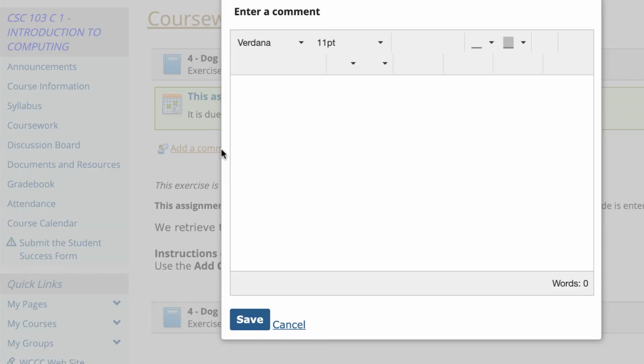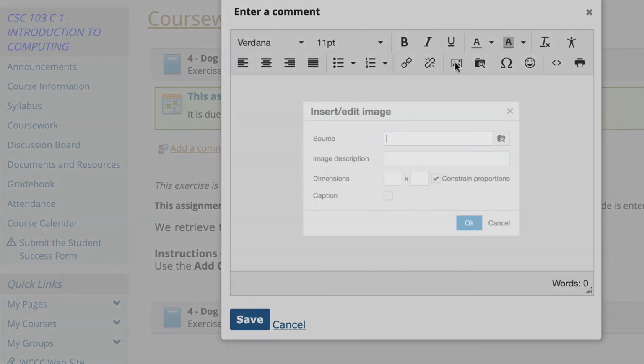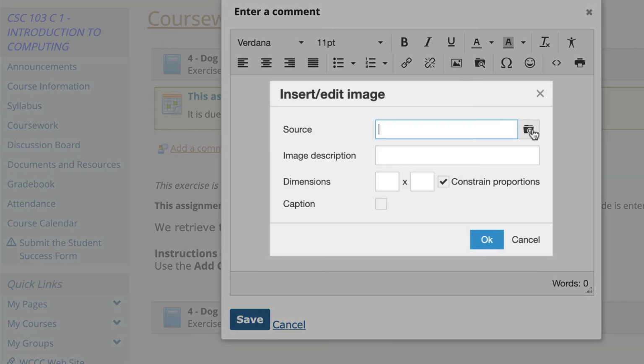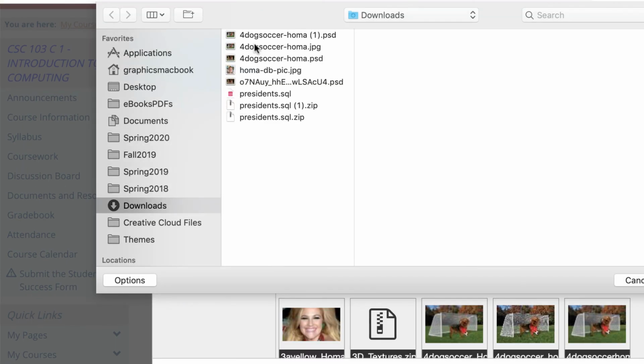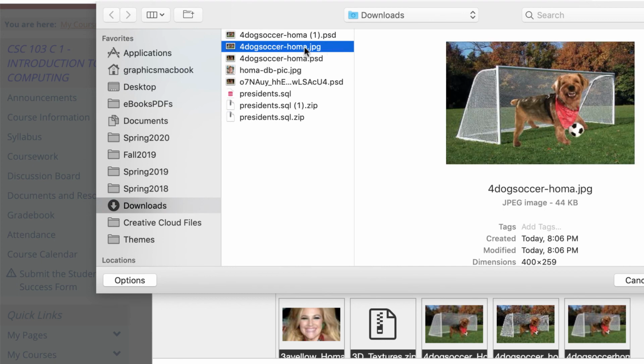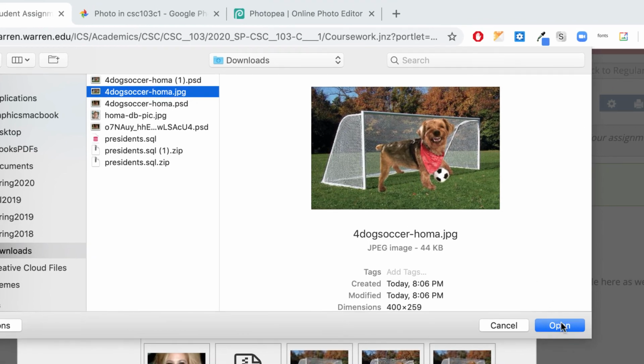And when you go here, you could just hit Add Comment, hit the Insert Image button, hit this Folder button. Then in Moxie Manager, hit the Upload button. Go find it in your downloads. Here it is, the JPEG. Make sure you use the JPEG one. And if you don't see the extension, make sure you're looking here and you look for it. You might see something that says JPEG image. You might not see it, so there's my JPEG, and I'll hit Open.